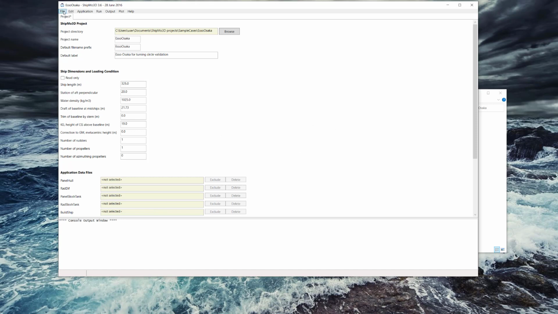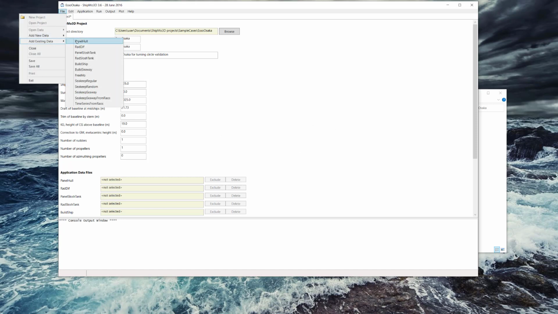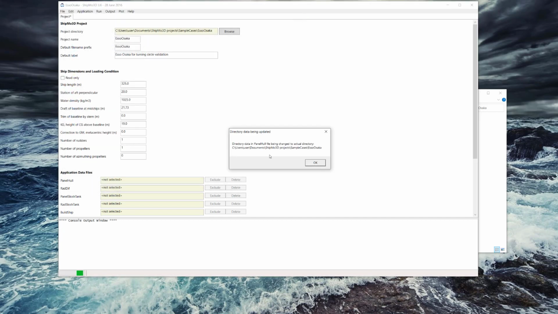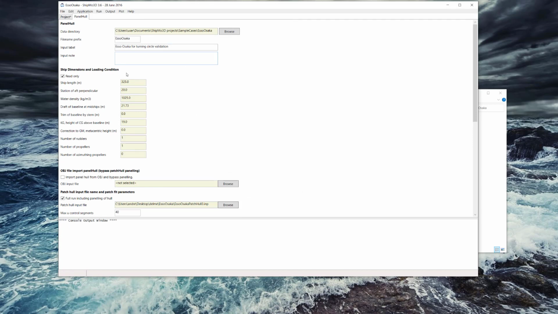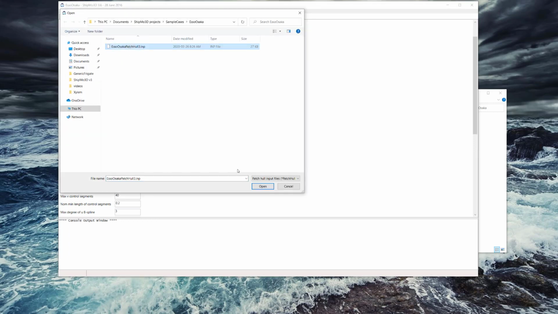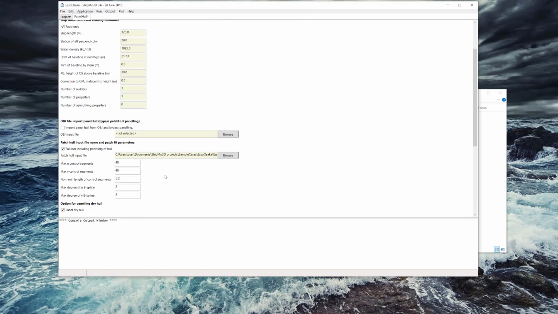Okay, the first thing we need to do is go add existing data and panel hull. There's a panel hull file available already. And you can see these warning messages that come up just say it can't find the existing panel hull files because it's saving the absolute file path locations. So we go Browse, pick the actual panel hull file that we want to use.